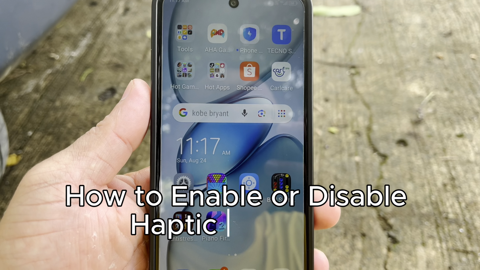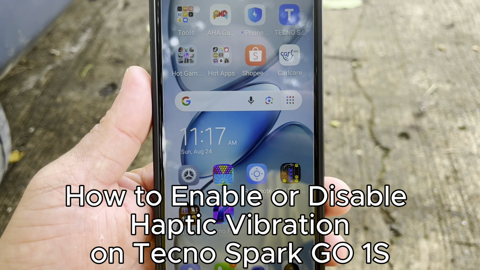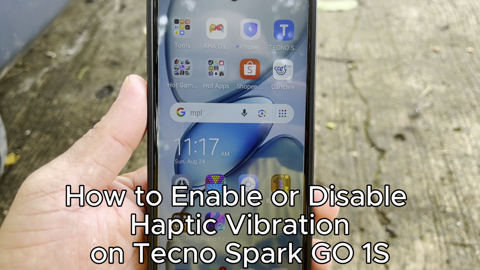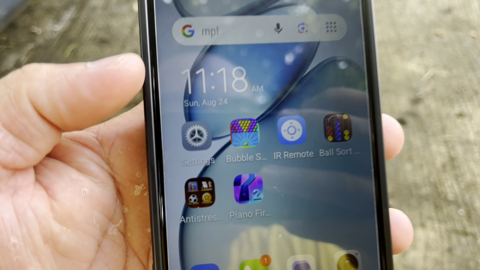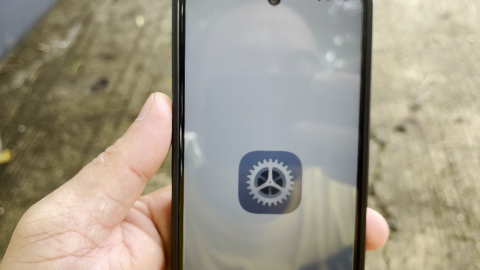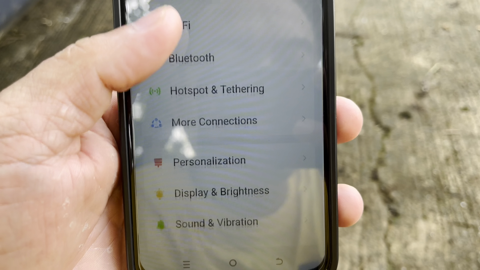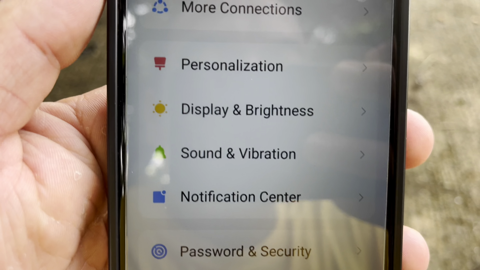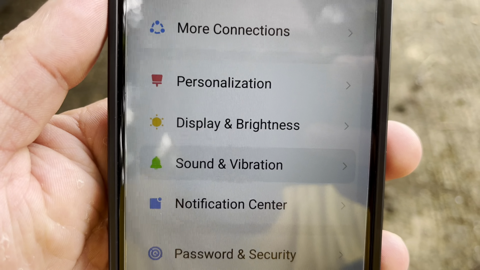How to enable or disable the haptic vibration on your Tecno Spark Go 1S mobile phone. And okay guys, here in your mobile phone, go to settings. Here in settings, scroll down and go to sounds and vibration. Okay, you can tap this.